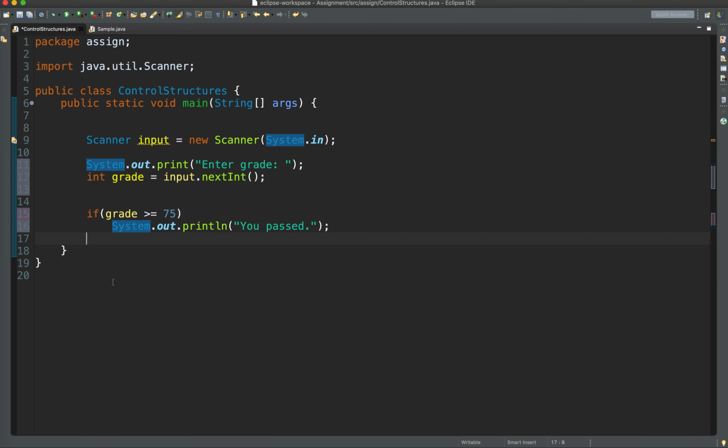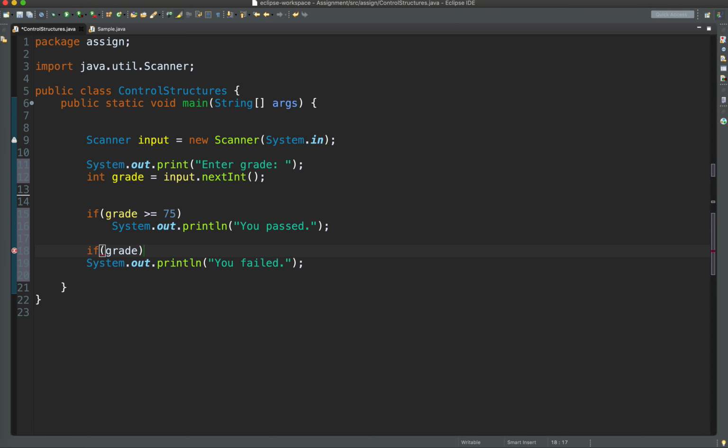So what we're going to have now is what we call a double selection statement, meaning to say, if this Boolean expression returns false, there's another action that will be executed. And that action is printing another message which says you failed. Okay, and again we will be needing another if statement for this. So we're going to have grade is less than 75.